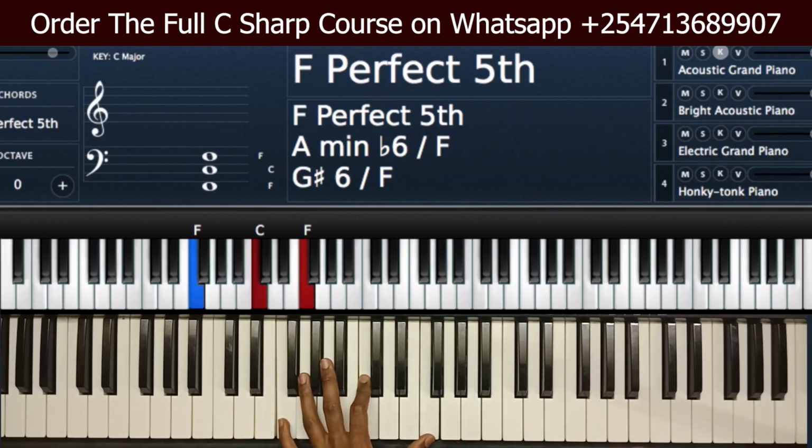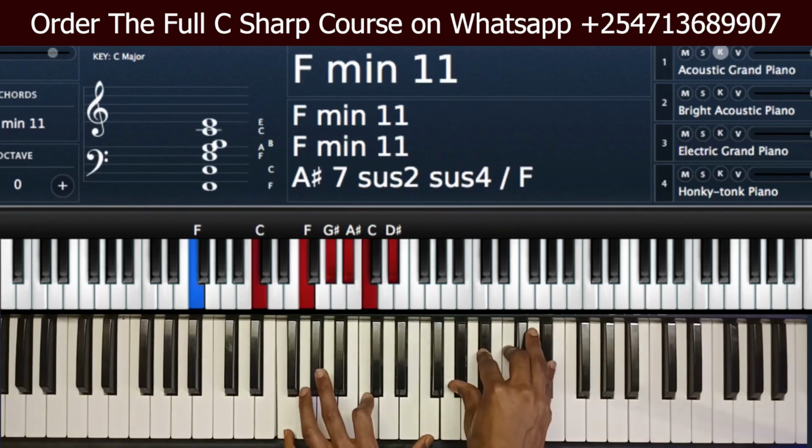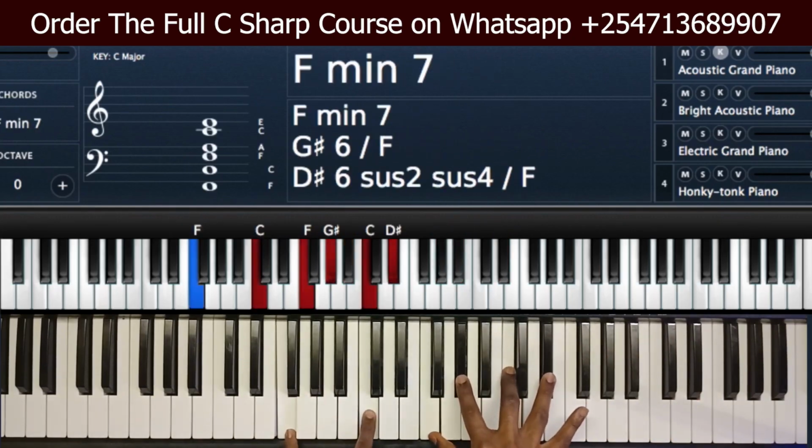And remember, you can use different inversions. I can even voice it like this. I just have D sharp, G sharp, A sharp, and D sharp. Same chord.